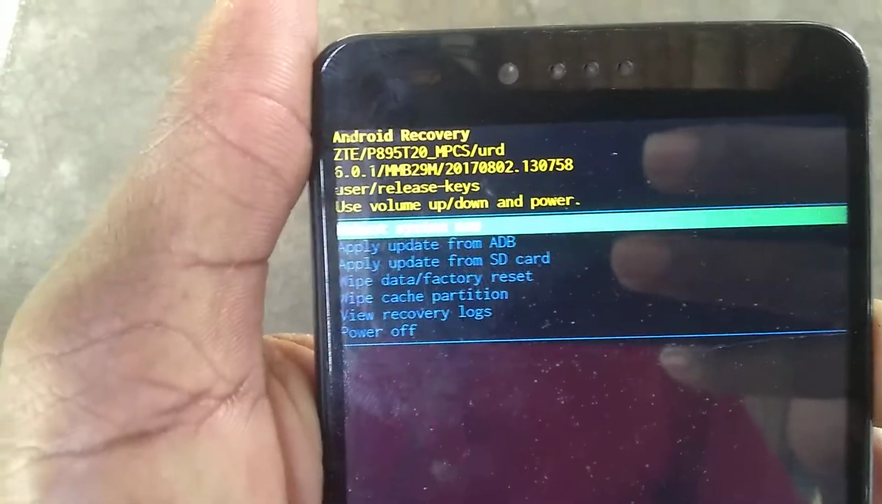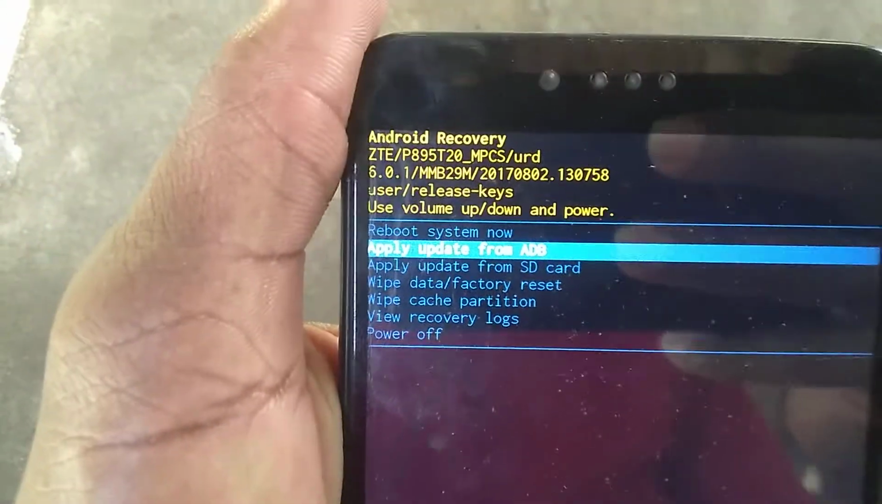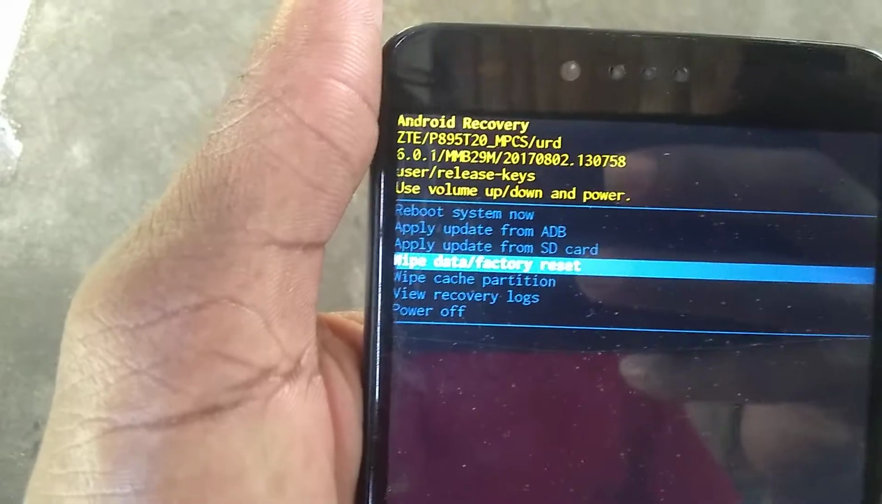6.0.1. You see, and click volume down to select. Okay, volume down. I'm going to click the volume down, 1 click, 2 click, 3 click. Okay, after that you click the power.